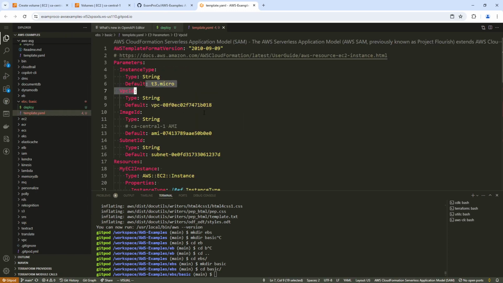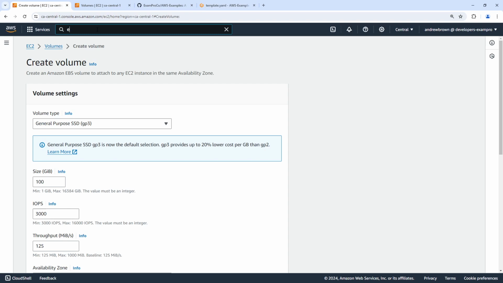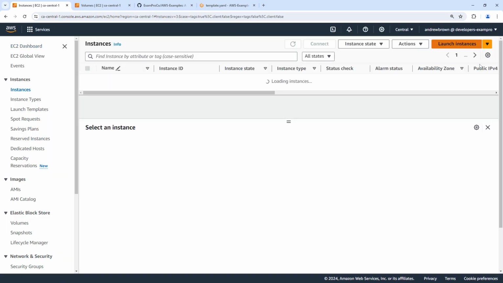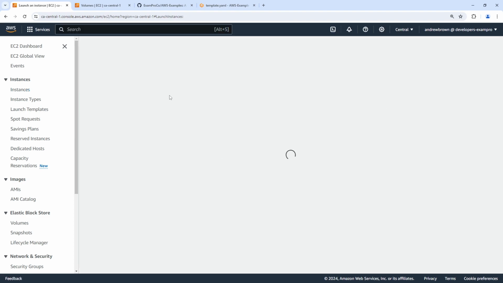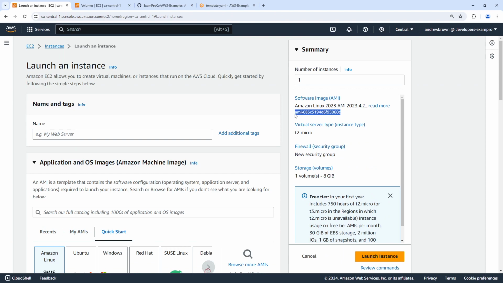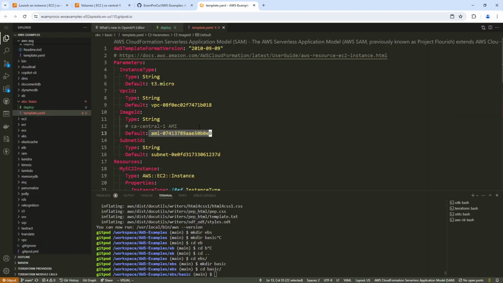So this is for T3 Micro, and I have an AMI set up here. If you need to fill these in, just go over to EC2. It's not too hard. Go to Instances, launch an instance, and then you can go grab the AMI for your particular region over here. So here is one that is there. I already know this is properly configured, so I don't have an issue. Same thing with your VPCs and subnets.